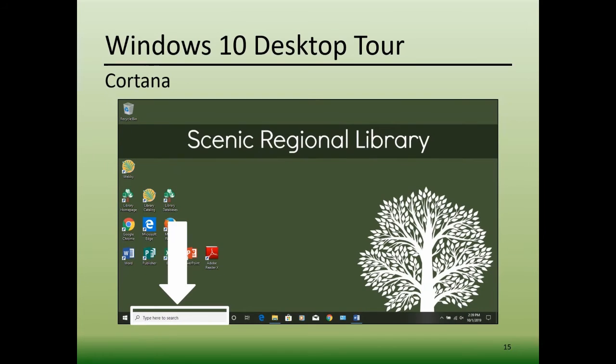To the right of the Start menu button is Cortana. This is where the virtual assistant is located. You can click in this box and type any keywords, and Cortana will search your computer for you.